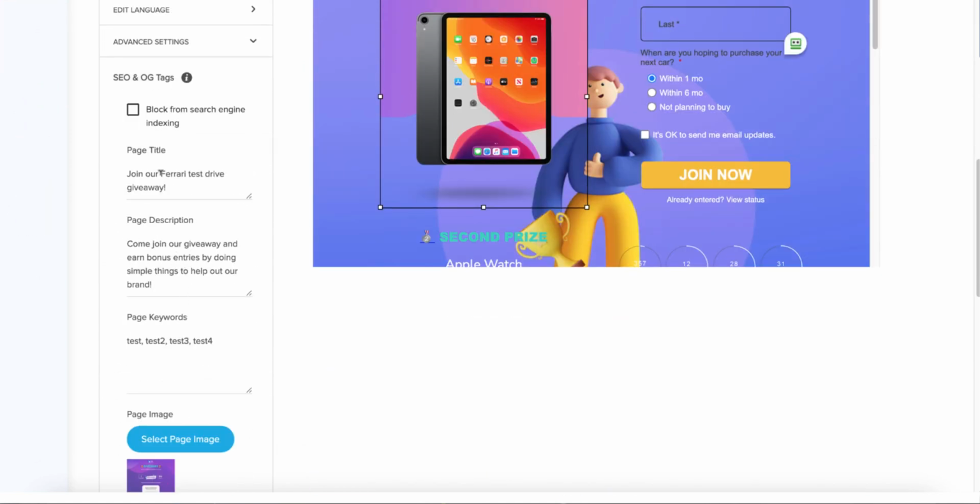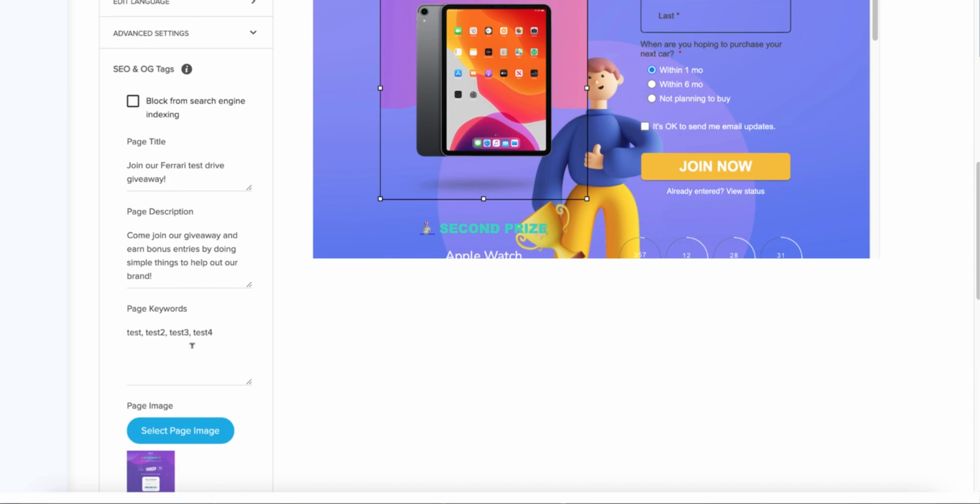From here, you can do things like block search engine indexing, if this is a private campaign, or change the title. And here's why this is important. When people share your campaign on social media, it's going to grab the page title and description and put that on their social media feeds. So you want to make sure that your description and title are very detailed. Also, your keywords, you might as well put that on there, and we'll add SEO keywords so people find your campaign. As we scroll down, this page image is what's going to show up in their social feed.